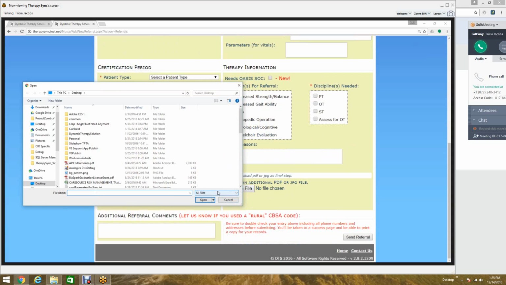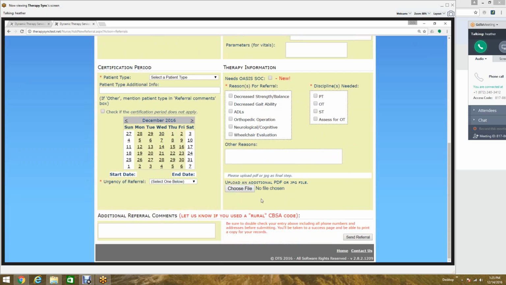You go to that choose file right there, and that's where you can upload anything that you have from the hospital or anything pertaining to the patient that you want.